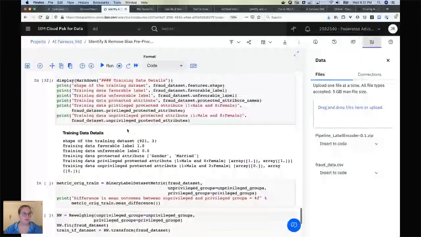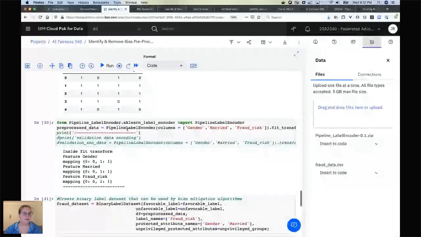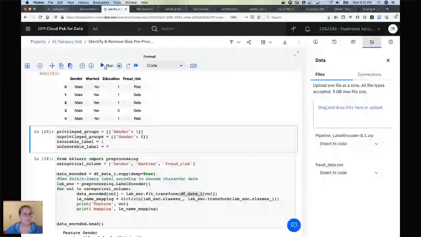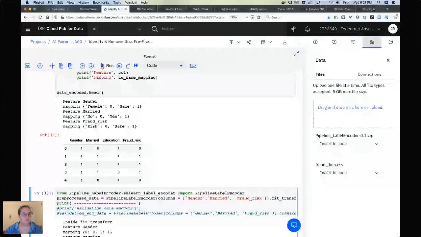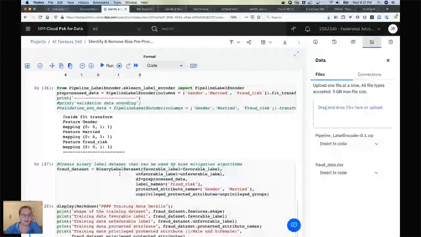Okay, so let's go back. Here's our output here. Let's keep running, setting our privilege groups. So our features and our mapping. We have our fit transform, creating our binary label data set. Then we want to display everything in Markdown.